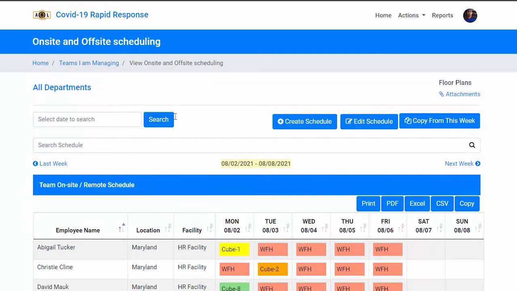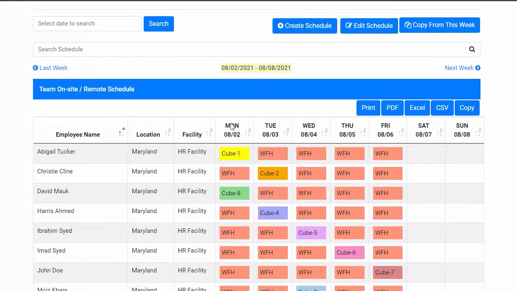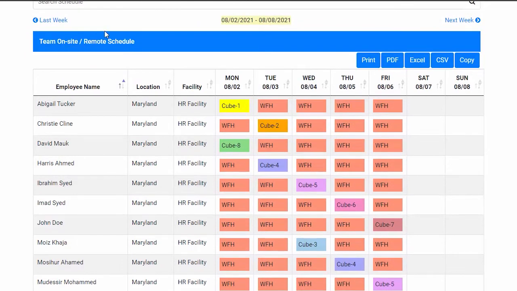So this is the schedule, and I can see a list of all the users over here, and this is all color coded. Every cube can have its own unique color. And on the left hand side are the list of all the users. These are the locations. If you just have one location, you can just have one single location. Facilities, if you have one single facility, you can just have that one single facility, or if your office is divided by several different facilities, you can do that as well.